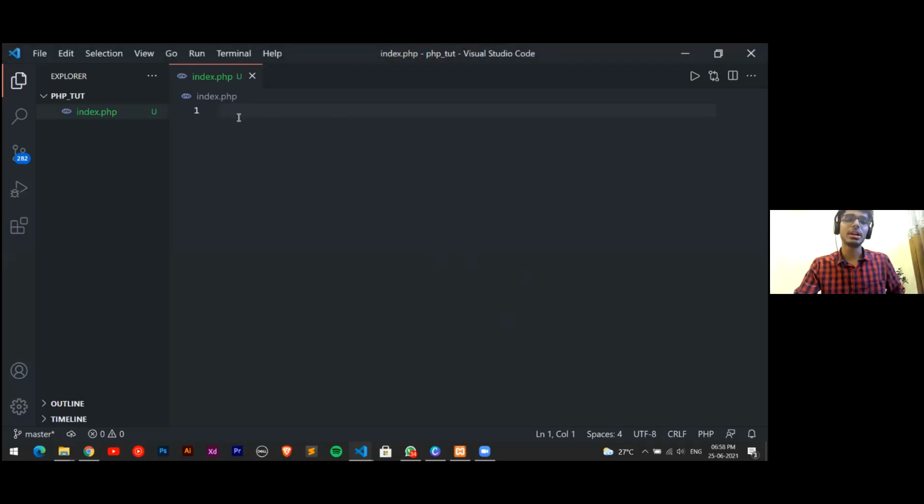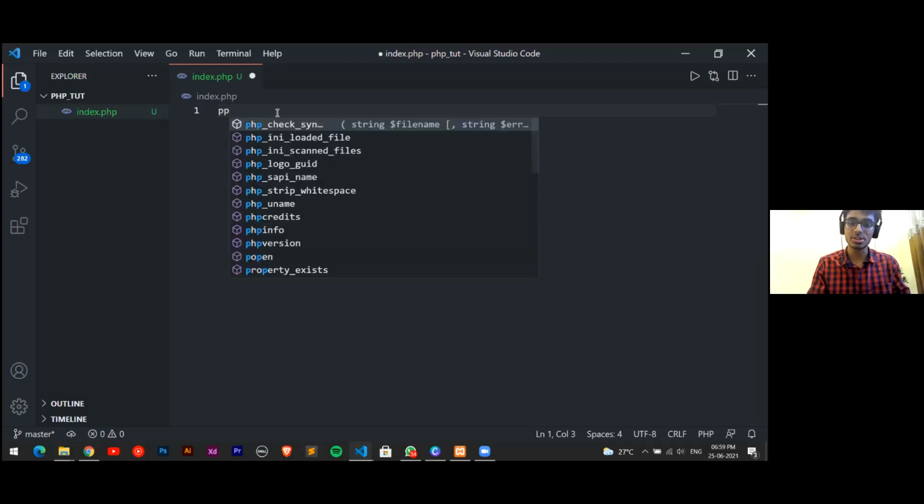Okay, we have created our file, and first of all, where do we write the PHP scripts? For HTML we had opening and closing tags, we had a boilerplate. For Bootstrap we had a boilerplate. So there was basically an opening and closing tag, or a convention, where we will be writing our script. So for PHP also we have a convention.